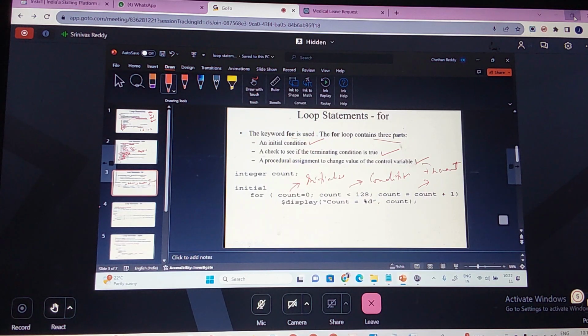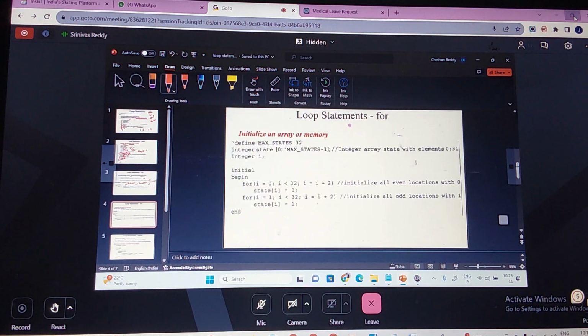So this is the syntax. Count is declared as an integer data type. So I am printing the count from where to where? What is the output of this program? Count equal to 0, count is less than 128, count is equal to count plus 1. It is printing the numbers from 0 to 127. Is it clear?